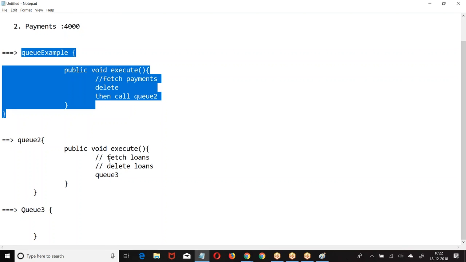So how can I achieve this? Chaining of jobs. Q1 will call Q2, Q2 will call Q3. When Q1 is completed, Q2 will be called. When Q2 is completed, Q3 is called. This concept is available here. I hope you are good. Chaining of jobs, this is the advantage we have. But a future cannot be called within a future. That's a drawback. Queueable has the advantage of chaining.